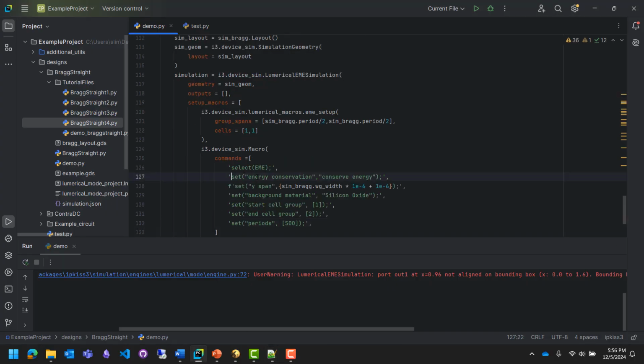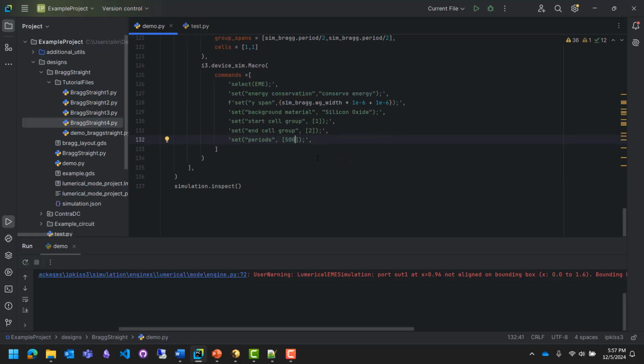So we'll set its energy conservation to conserve energy. We'll create a Y span, and the Y span is an F string. This lets us use variables, so we can put in our simulation Bragg waveguide width and set the corresponding units to it. This lets us control how far or how close that Y span of the simulation boundary is. Next, we'll create our background material object, and we'll set it to silicon oxide. And then we'll create the periodicity group for the last 3 lines. So the start cell group will be the first cell, the end cell will be the second cell, and then we'll repeat it 500 periods for our simulation.